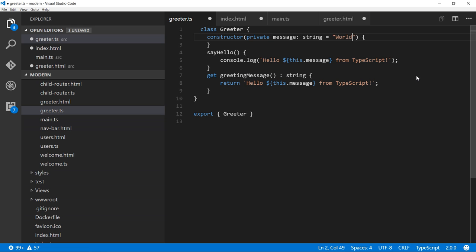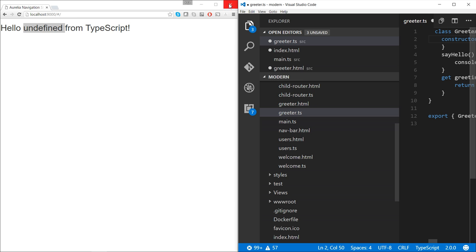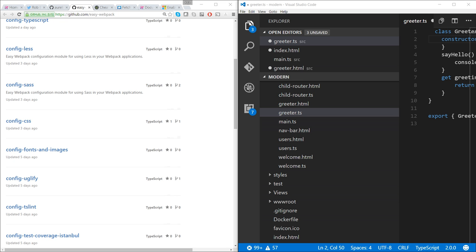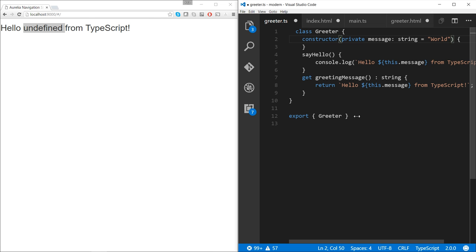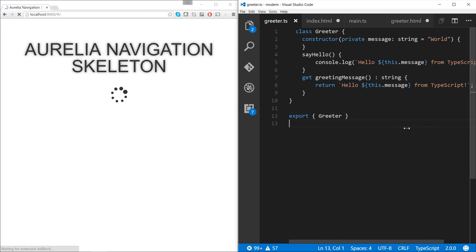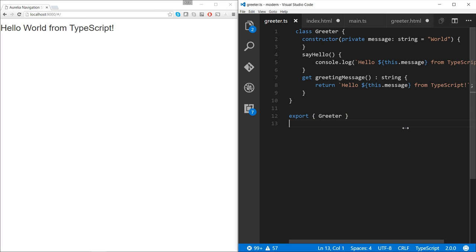So I could type hello world, and before I save, I want to show you how this hot refresh or instant refresh works. So I'm going to just bring it over here, and then let us watch it. As soon as I hit Control S, which is the keystroke for saving, you'll see that it changes from hello undefined from TypeScript into hello world from TypeScript. There you go. So we have just wired our greeter class as a component, and we have indicated to Aurelia that this is our root element.